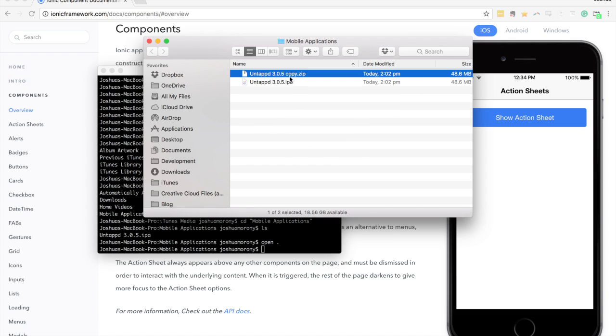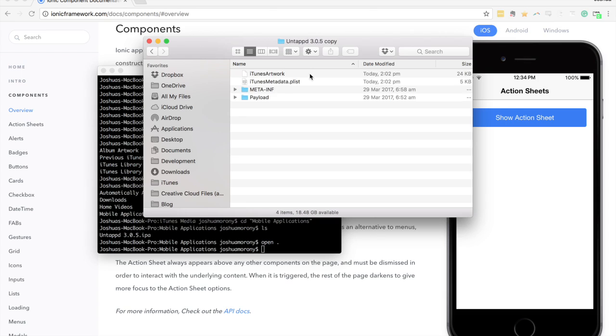So now I'm going to be able to extract everything that's in there. If I double click this now, that's going to extract everything. And now if I click on that, I can see a few things in here. We have some just metadata files. Then we have the payload of the application, which is the application itself.